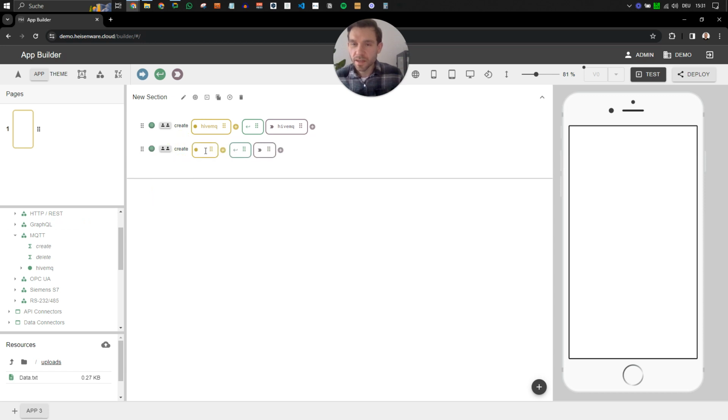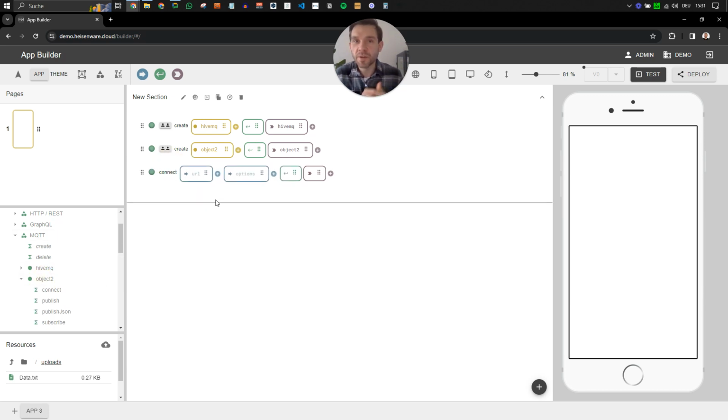So object, I just call it object 2. Now you will have a second object, and in this object you can connect to a totally different broker, for example, right? So that's the concept of having objects. You can have many of them in parallel, all constructed from the same class, the MQTT connector class.